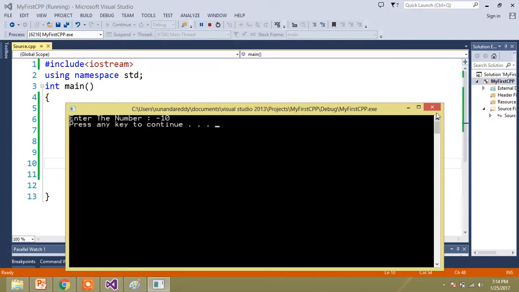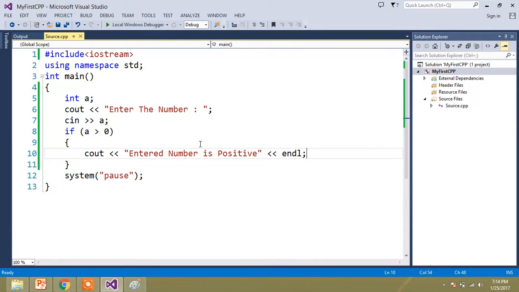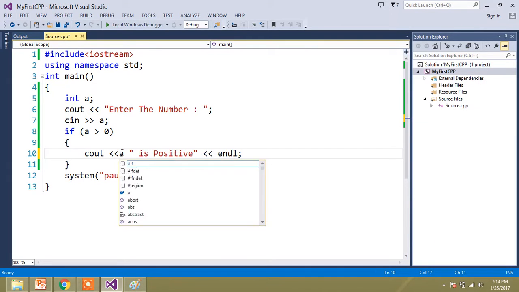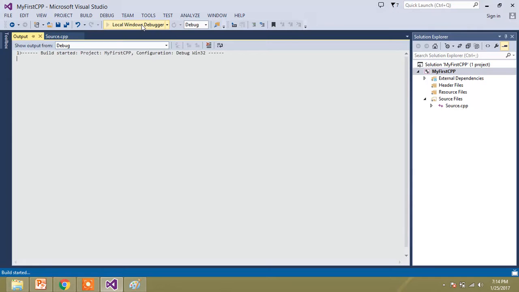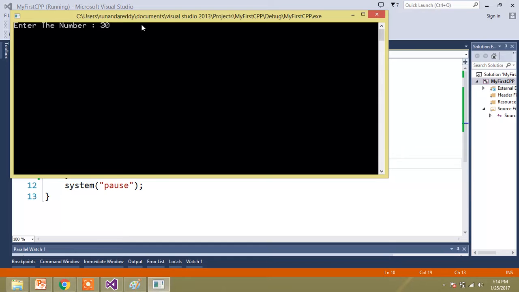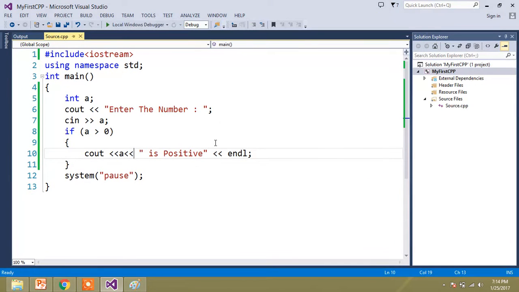Okay, then we'll do one more. So I am writing that if a is greater than 0, entered number is positive. Now see here, what number has been entered. He is going to enter a. Let me display a, what he is entering. Now whatever he enters is going to display at the console. Now he is entering 30. Now 30 is stored in the variable and it is telling 30 is positive.